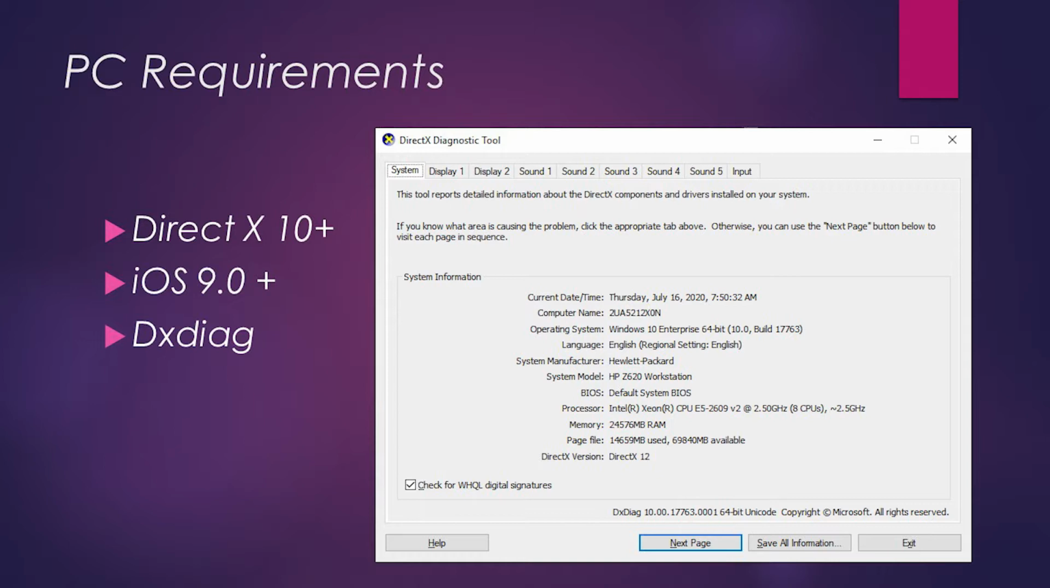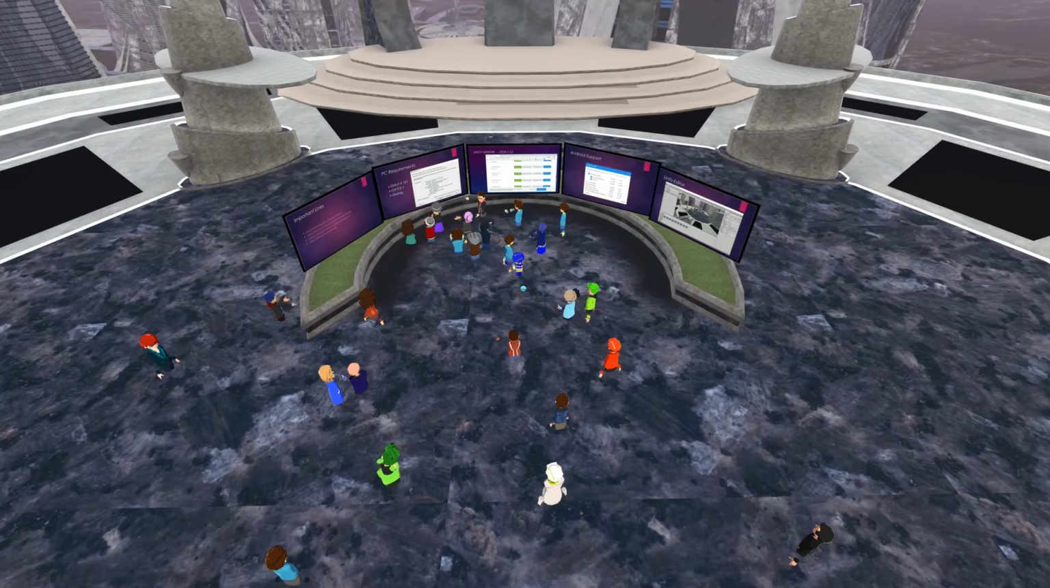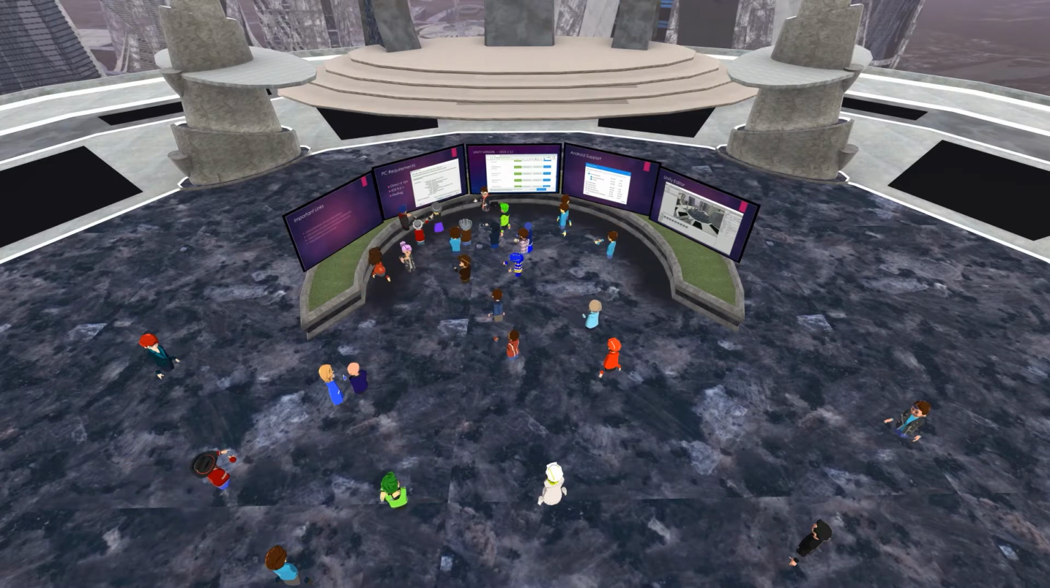Now, if you're on Windows, there's a utility called DirectX Diag, DXDiag, and you can either look for this, or if you know how to bring up a command line, you can just type in DXDiag at a command line prompt, and it'll bring up this window that'll tell you pretty much everything about the power or lack thereof of your computer. This is my computer here, so you guys can see how many processors I've got, how much RAM I've got. You can also see I'm running DirectX version 12. So that is really all I need to run Unity.